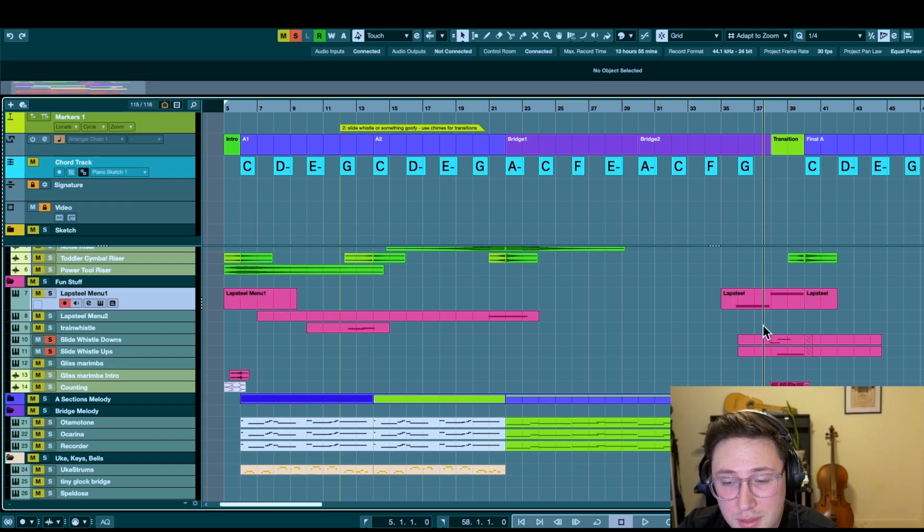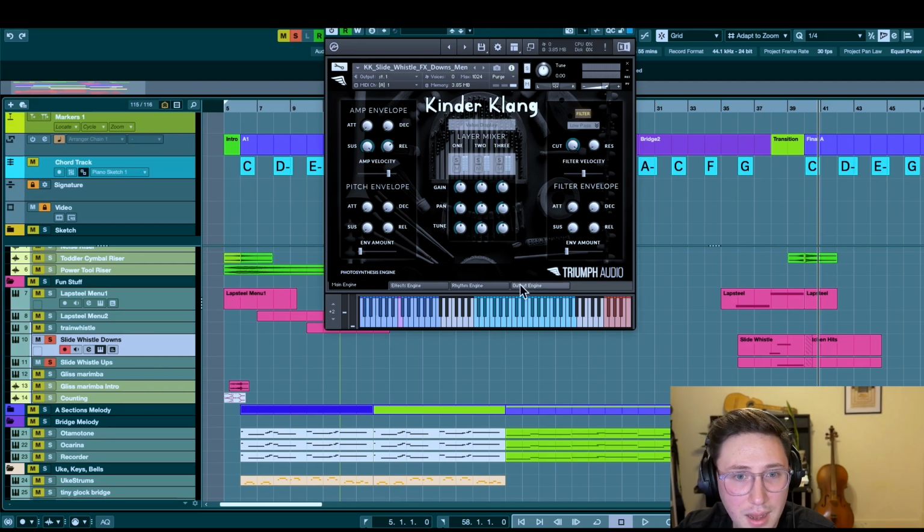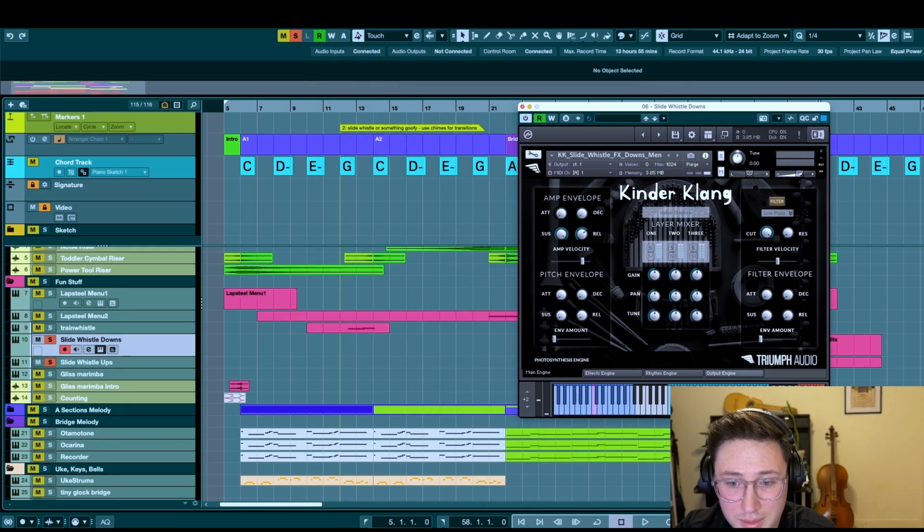Another thing we're using to help us transition between these two sections are these slide whistle sounds. Super silly, and they're really great for transitions because they have that sort of riser, downer, glissando kind of sound to them. Awesome. We can even check out, so this is a slide whistle downs menu. So this is all the slide whistle sounds going down.